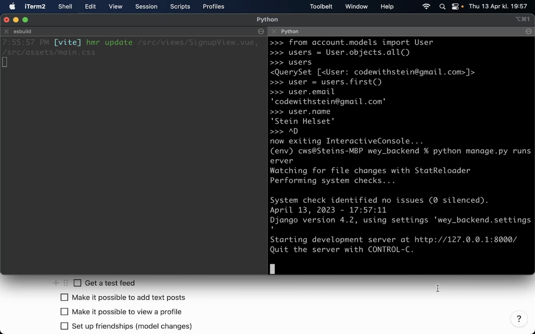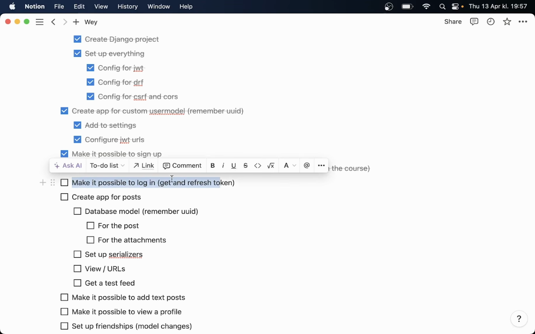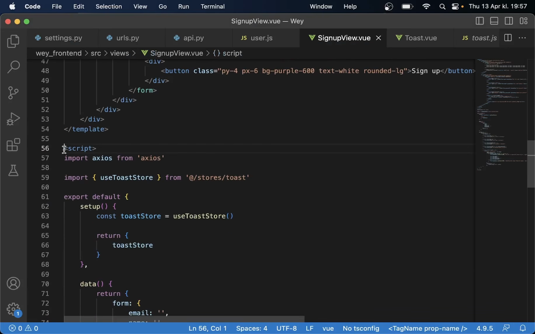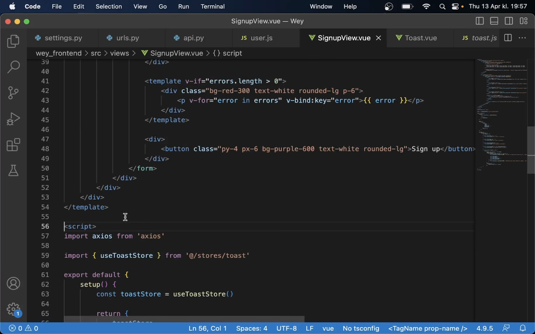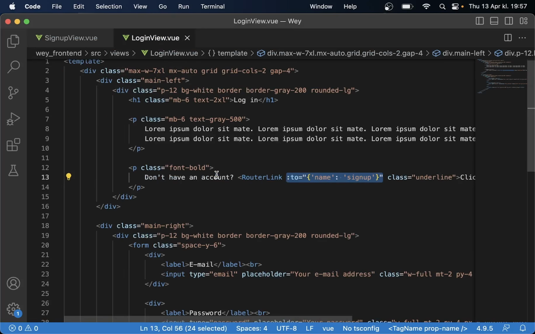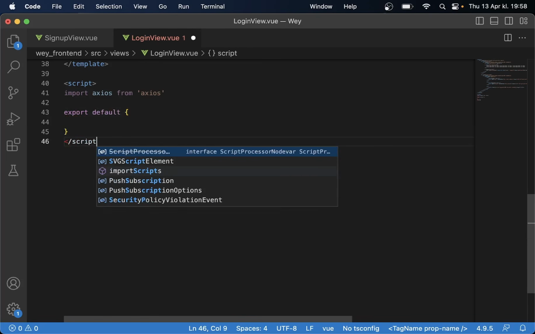So that means that I now can go back and set this task and this task to done. And now I want to make it possible to log in. That means that we should be able to get and refresh tokens. So we can begin by copying a little bit here and put it in the login view. At least these two I know I'm going to use, and then I can close a little bit here. Open up login view. And then at the bottom I can paste this, export default like that, close the script.